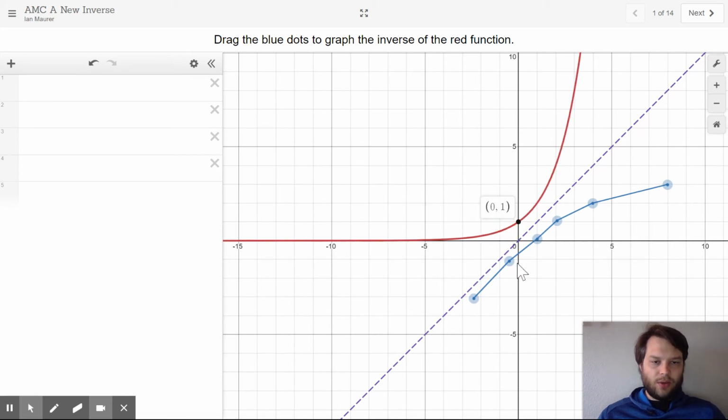Here we've got negative 1, 1/2. So we'll go 1/2, negative 1. The other one's going to be something like this. This is a small section of the logarithmic graph.